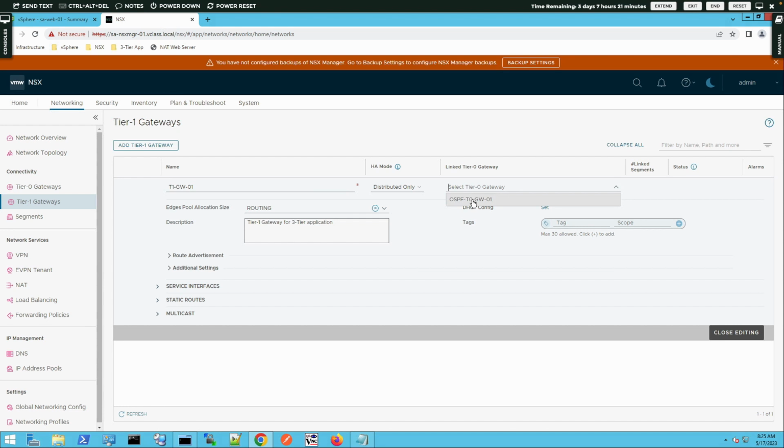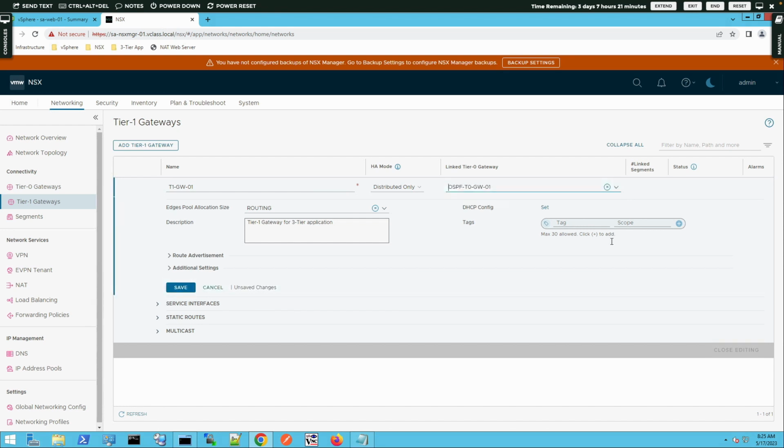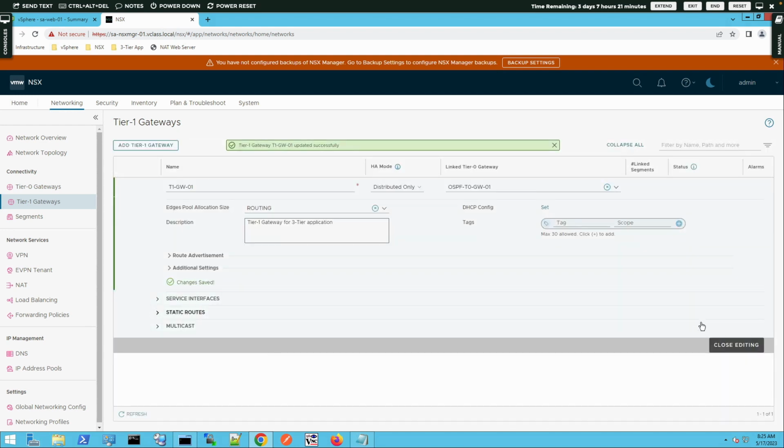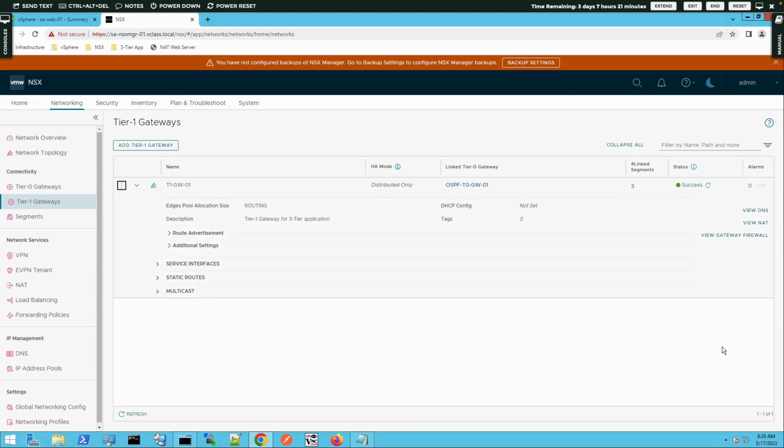And now we're going to come in under this linked tier 0 gateway, and we'll go ahead and specify the OSPF T0 gateway 1 that we just created. So we'll save, close editing here. So what does this look like? Did we get it right?